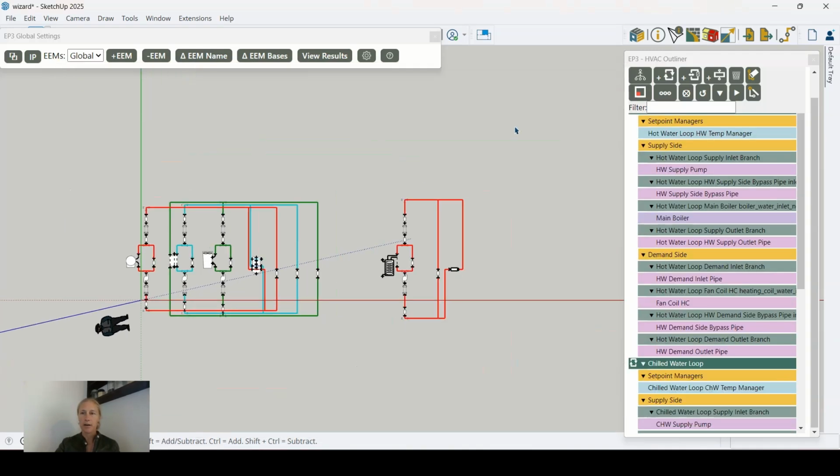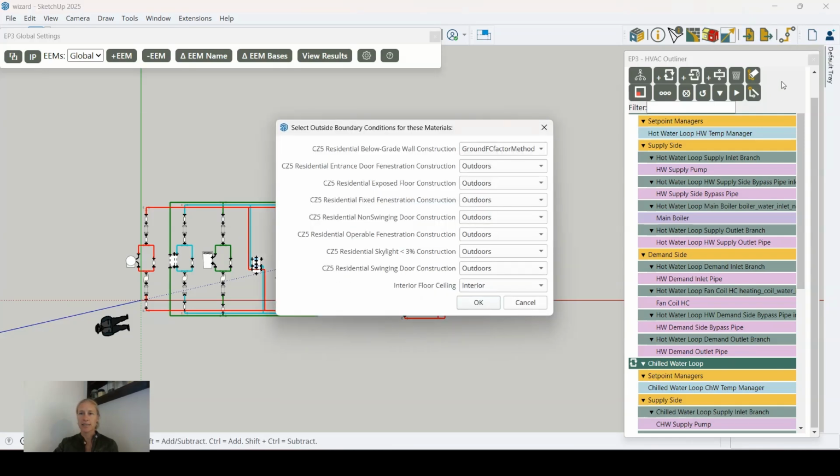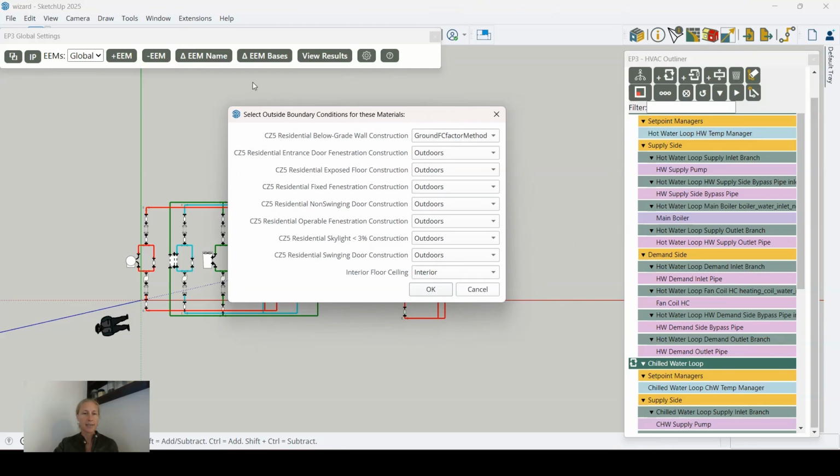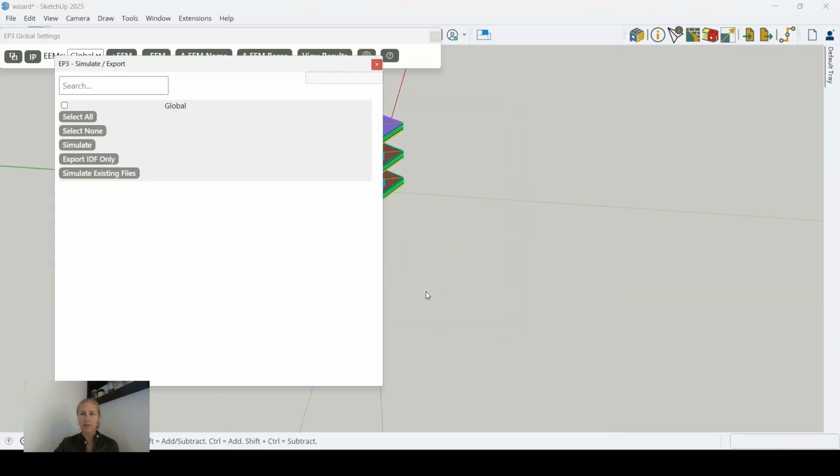Okay, so we've looked at our building geometry, we've looked at our internal loads, we've inspected our HVAC systems. Let's run a simulation. Before we do that, I'm just going to quickly hit save. And then to run the simulation, we click this button here, which is simulate/export. And this will ask me to confirm the outside boundary conditions for our constructions. And I'm just going to inspect and then hit OK. This will only ask you to do that once, the first time you simulate the model.